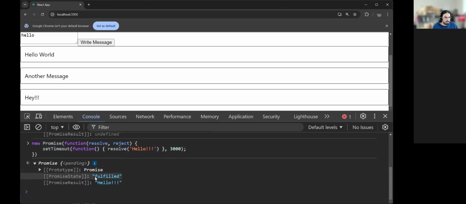And if you expand that, you're going to see the state's now fulfilled, which means the resolve function was called with a value hello. You can see the result here. All right. So why is this important? Because we're going to make a request to the server and we're going to get back a promise. So we have to learn how to handle the promise. After the promise is finished, how do we execute the instructions, but only after we receive a response.